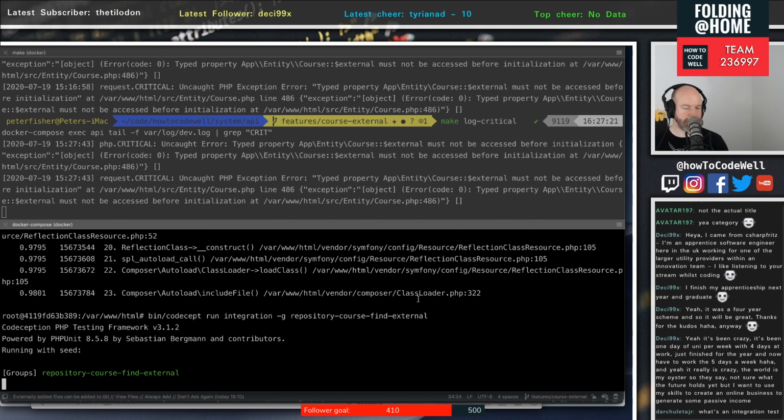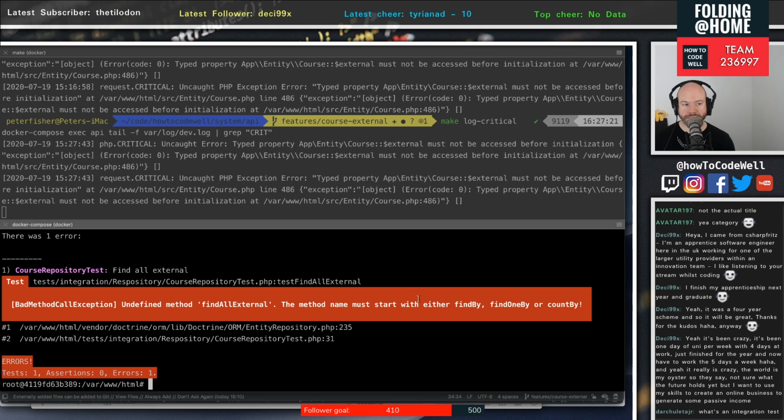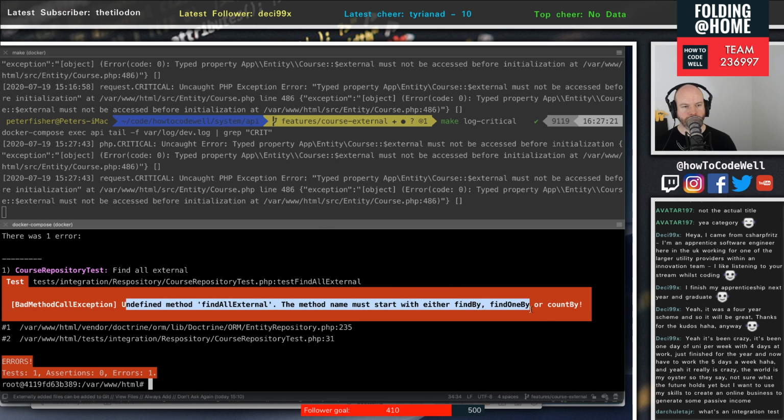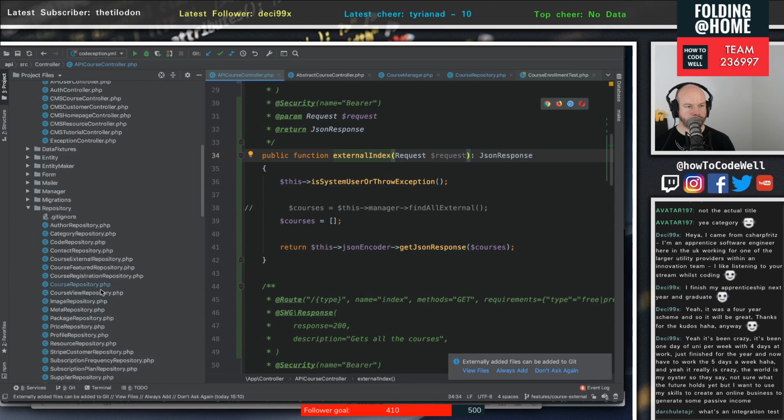And the integration tests obviously take longer because you're actually testing the integration, and it tests the configuration of that too. So in this case, what it's doing is it's dropping the database, and then it's creating the database again to make sure that there is some form of standard, repeatable place to go back to. But at the moment, this is what we expected. Find all external doesn't exist. Undefined method. So what we'll do is we'll define that.